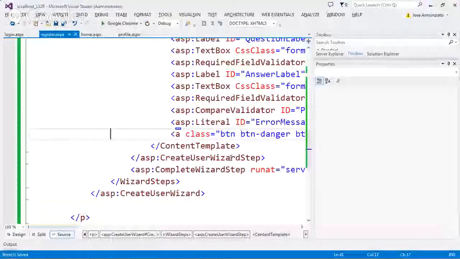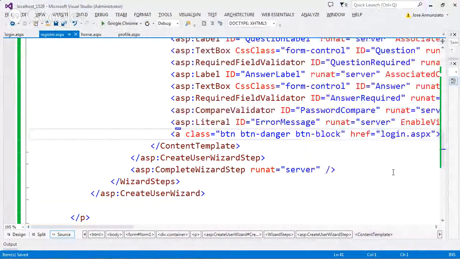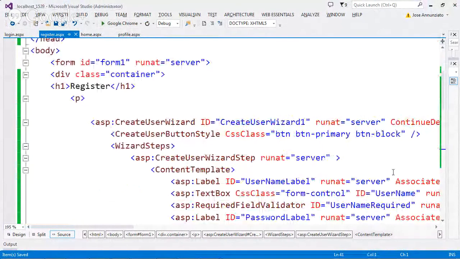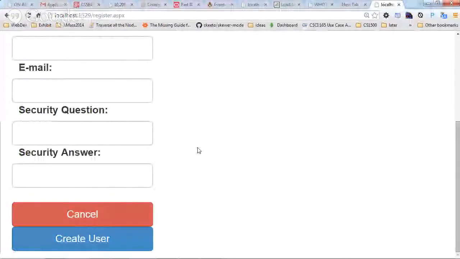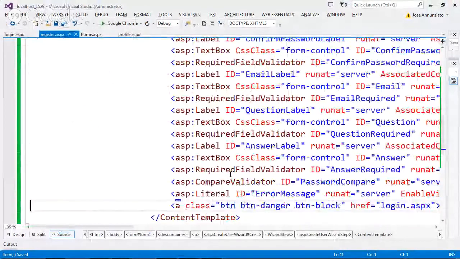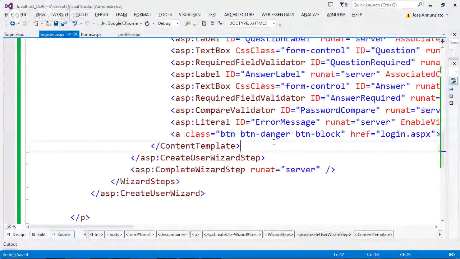There it is. Cancel. And where's the other button? Where is the button? Create, complete, blah blah blah. Create button. There it is. Okay. Step. All right, that's fine.